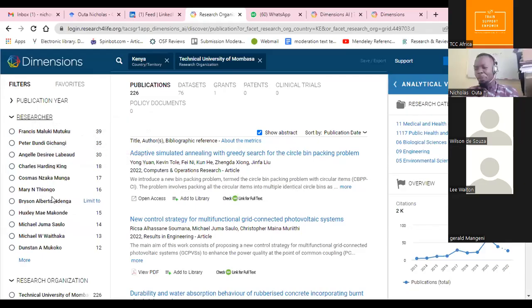I want at least one person to tell me if they know any of the researchers here. It also brings the researchers that have collaborated with researchers from your university. I want maybe just one or two people to confirm if they have seen any name they know, because there is more, so we can still scroll. It lists in order of who has the highest number of publications from the Technical University of Mombasa. Who wants to confirm if they see a name that is familiar from that university, or is this from somewhere else? I just want to be sure.